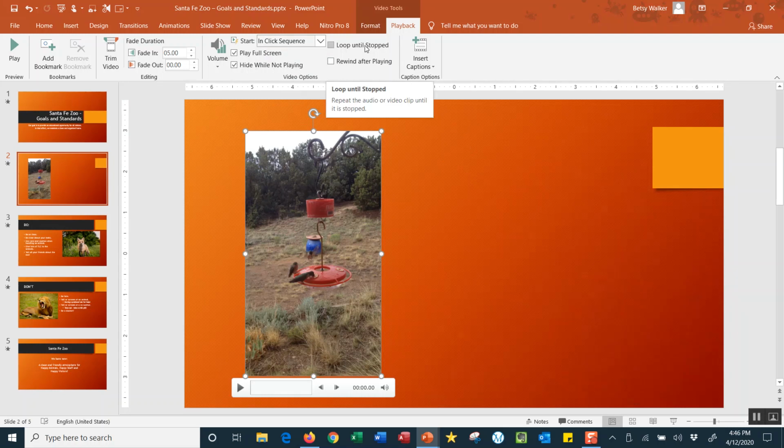Loop until stopped has to do with exactly what it says. The video just plays over and over again until you actually stop it. That might be something that would work for you maybe at a trade show if you have to step away from your booth for a minute. But be careful about that because it doesn't stop until you stop it.